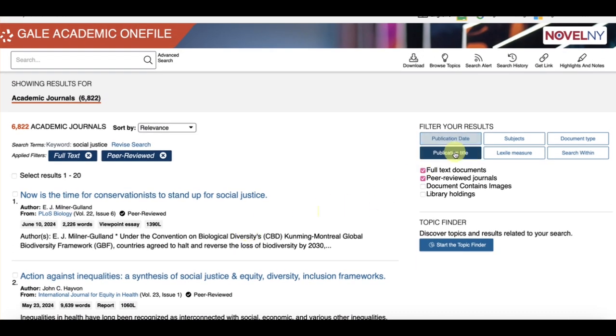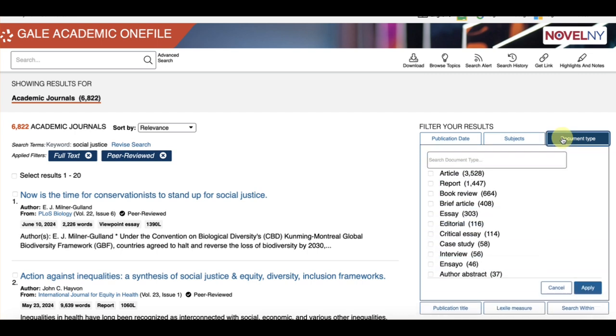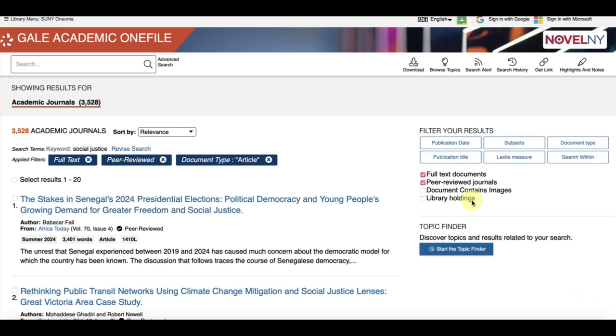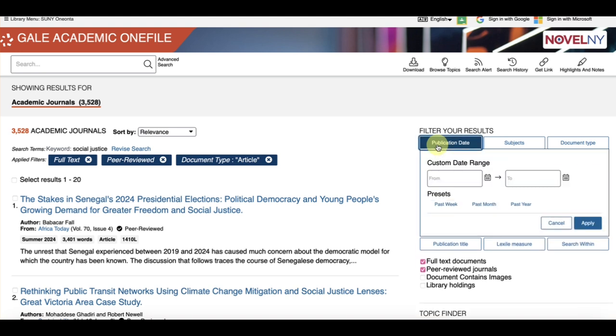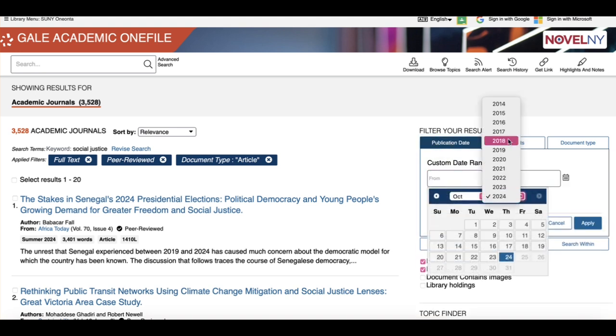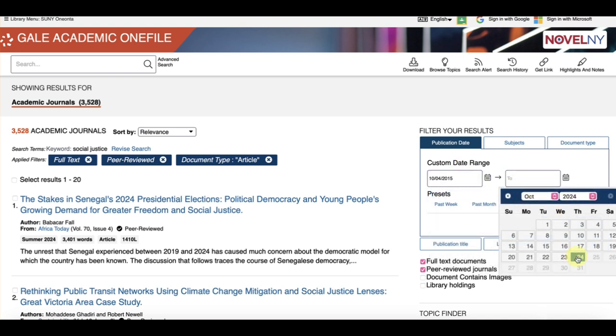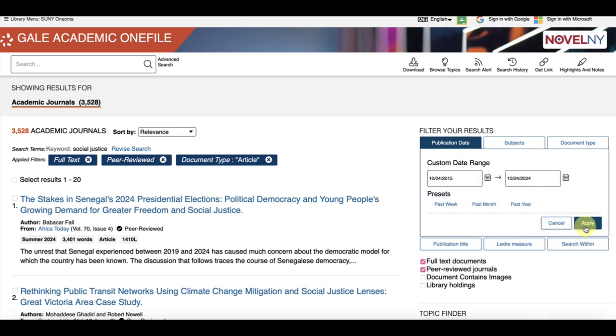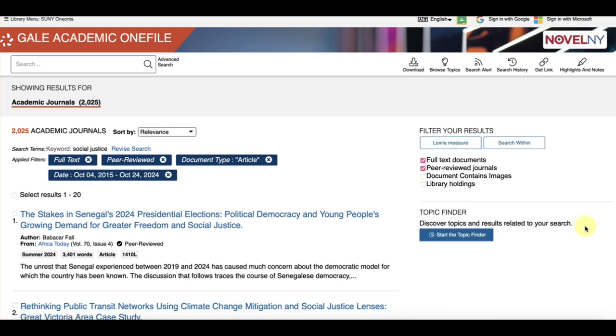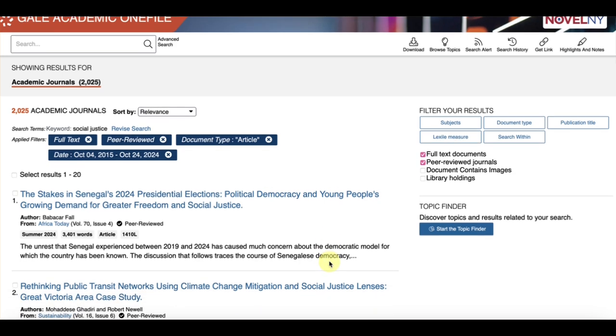So then perhaps I want to look at document type and I only want to search for articles. So I'm going to apply that. Again, now we're down to just over 3,500 results. And now we're going to go to publication date and say I wanted something relatively recent, maybe from 2015 until the end of October of this year. So then I'm going to hit apply there. And that's going to bump us down to just over 2,000.